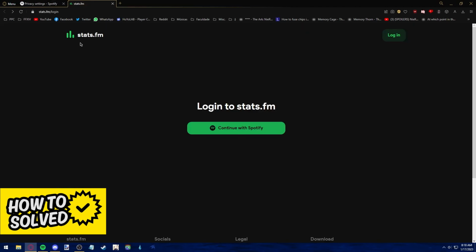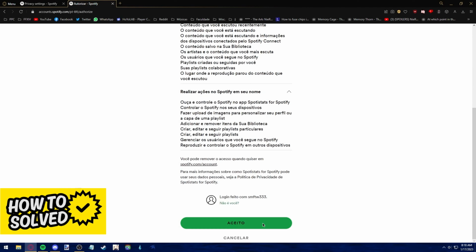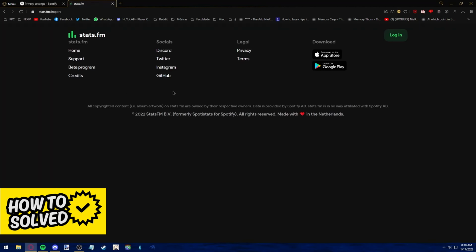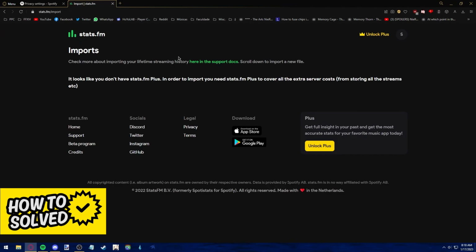have to do is go to this website, stats.fm. Here you can log in using your Spotify account to import the account data you downloaded to your email. This website will read that data and it will tell you how many hours you have spent on Spotify.